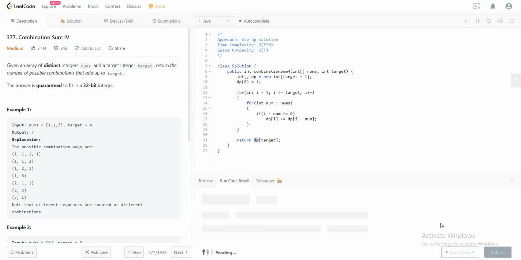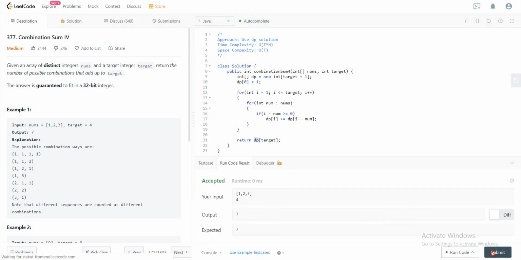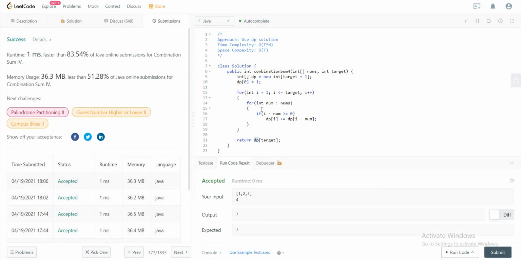Awesome, so let's quickly compile this and see if it's okay. The first test case is okay. Everything else is okay as well.